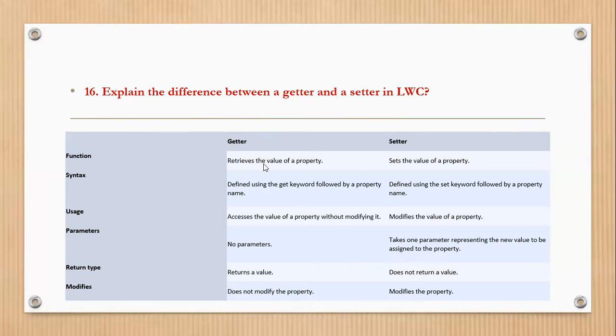Getter retrieves the value of the property. It is defined using the get keyword, and allows access by the property name. It accesses the value of the property without modifying it. It takes no parameters, returns the value, and does not modify the property.